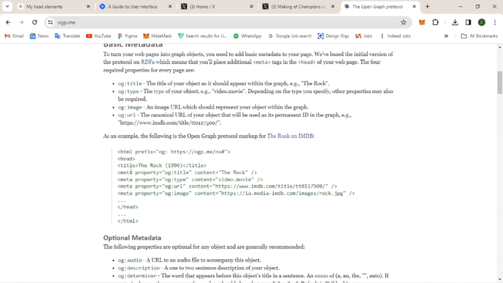This is the head, this is the title. This one here is the year of 1966. We can see that it requires four properties. So the first one is the title, the second one is the type, the third one is the URL, and the fourth one is the image. So what does this title do?